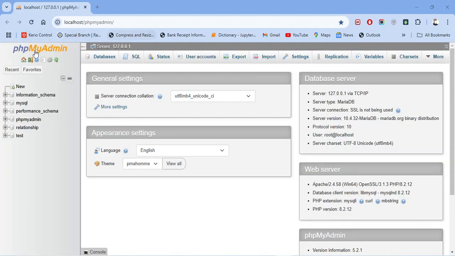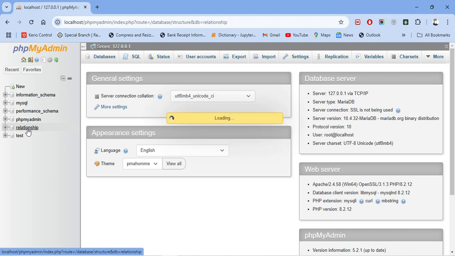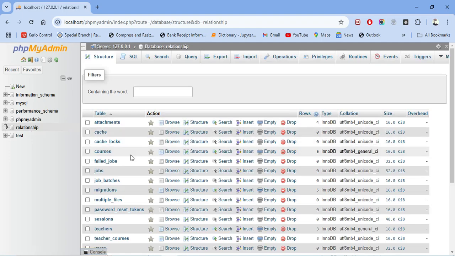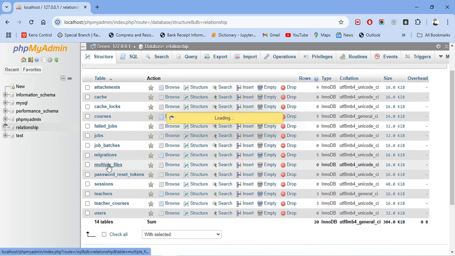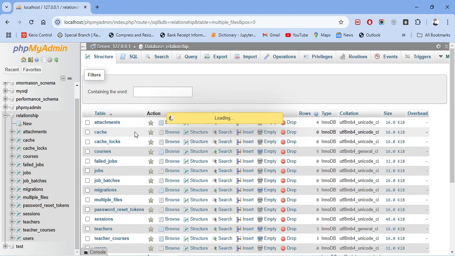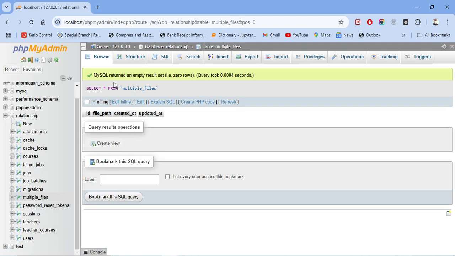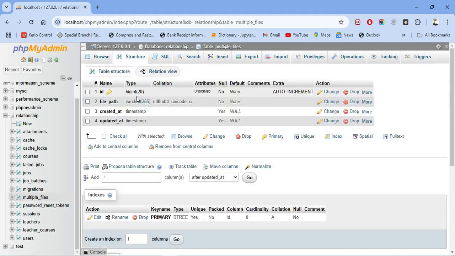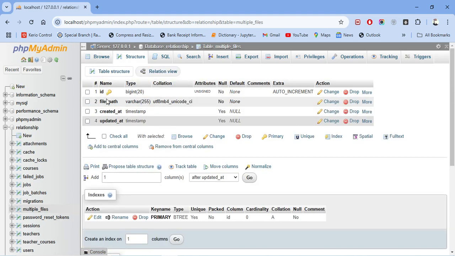So here phpMyAdmin is open. I have set the database name as relationship. So click on the relationship tab, and now it is loading. I have to check my multiple files table, and here it is migrated. Now you have to see its structure. Here id is the primary column, then file path, created and updated, so it is perfectly fine.